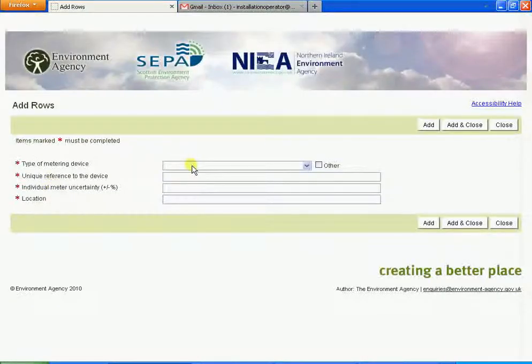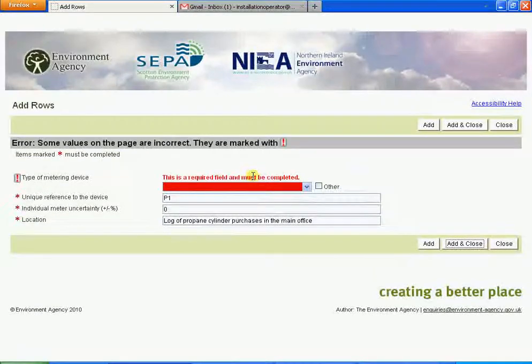So I add in details of my metering devices. Again, we're going to do this via a no-tier approach. I'll give it an arbitrary reference P1. I'm going to assume it's a zero uncertainty as before. It's not really a quantifiable figure because we're using the de minimis approach, and there's some log of propane cylinder purchases in the main office, which is going to be used as our source stream.